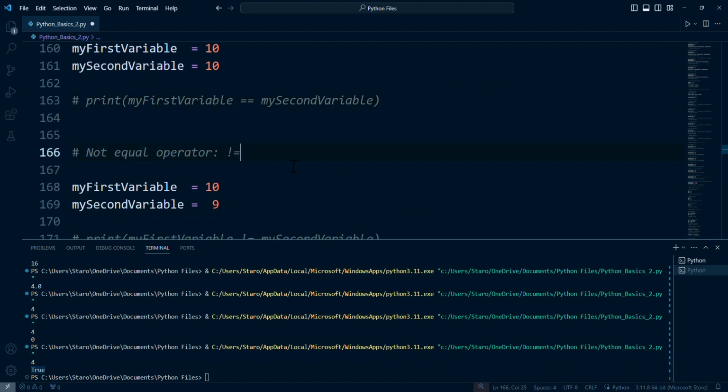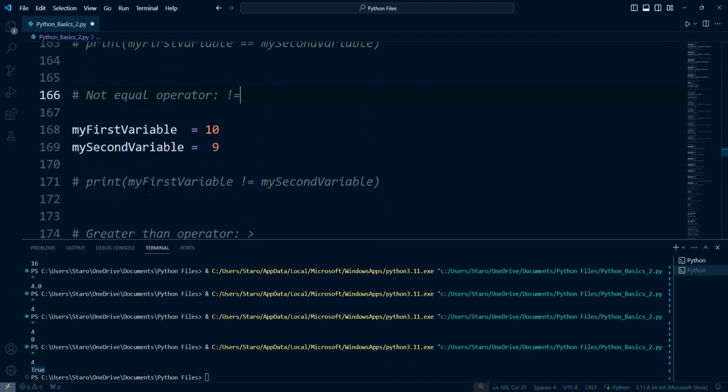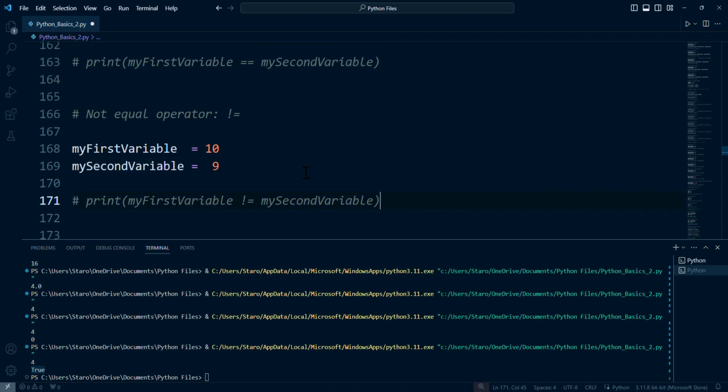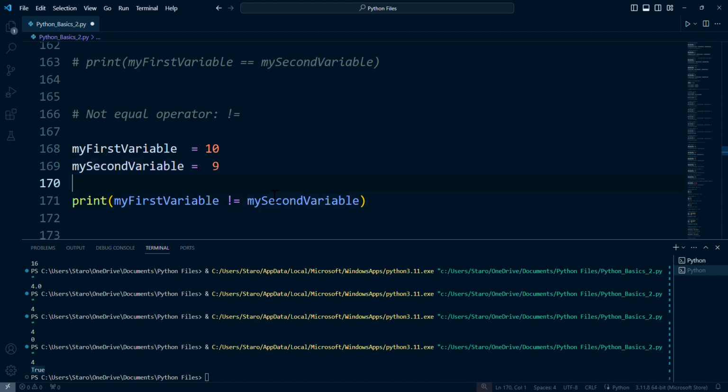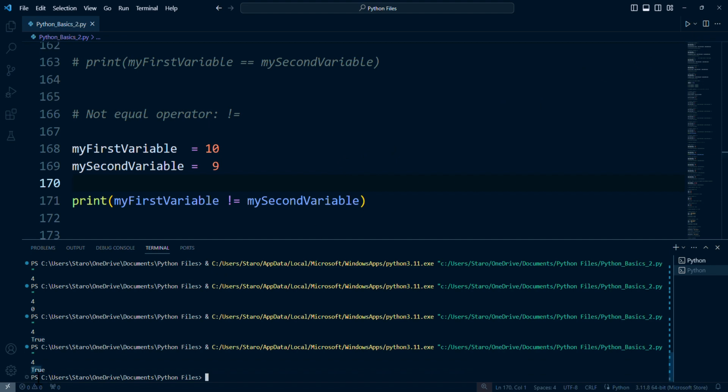Now we have a not equal operator. So basically what this means is that if my first variable is equal to my second variable, then the statement will be false. Because if it equals it, then that means it's true, but since we have a not operator here, that means that this will not be true. If it's true, it's false, and if it's false, then it's true. So here, my first variable, which is 10, does not equal to 9, which is true. And we do indeed get true.